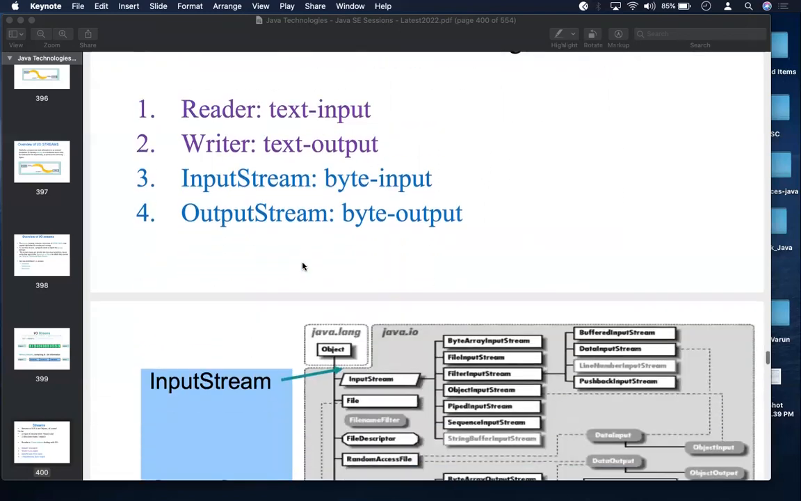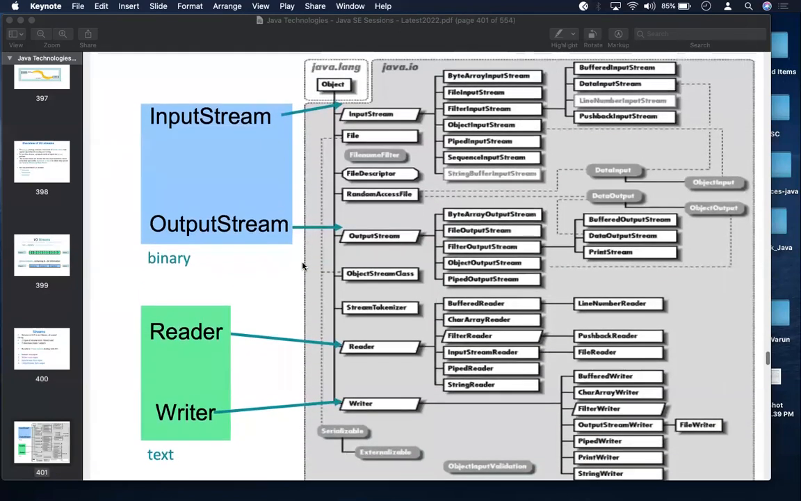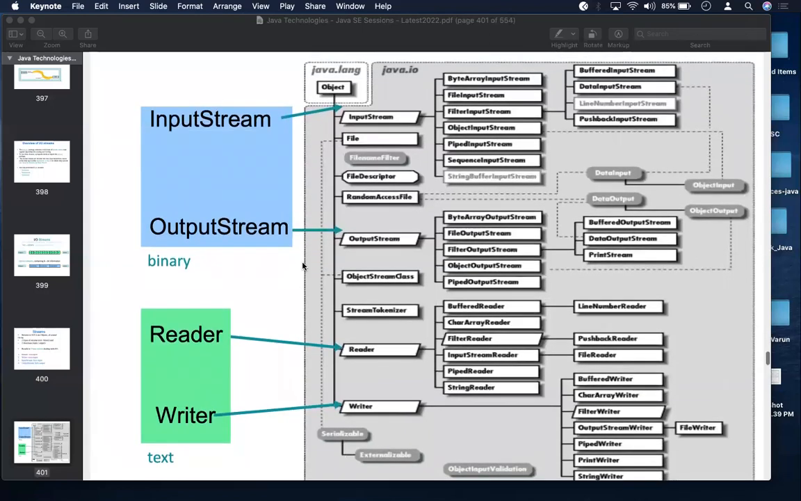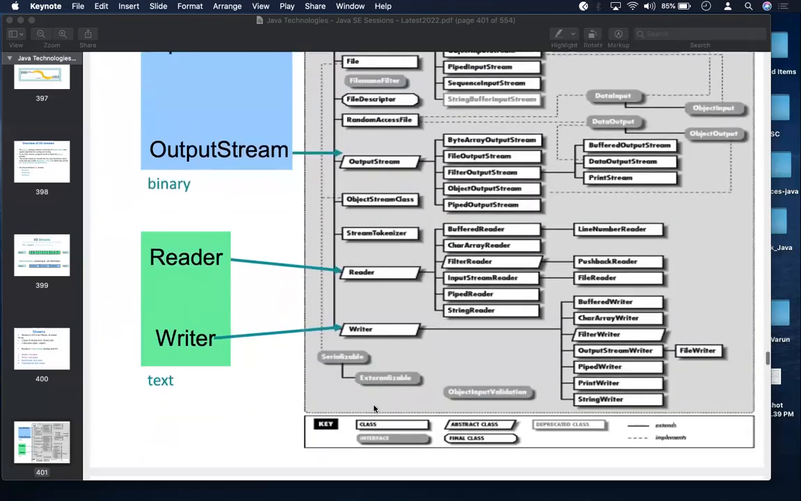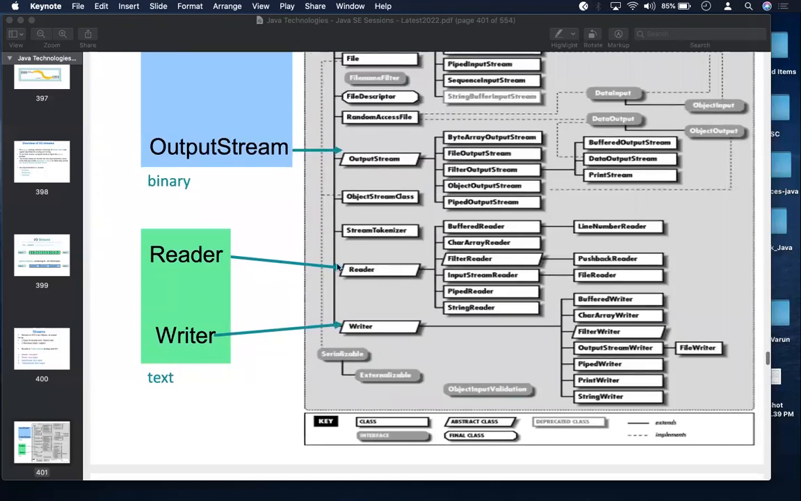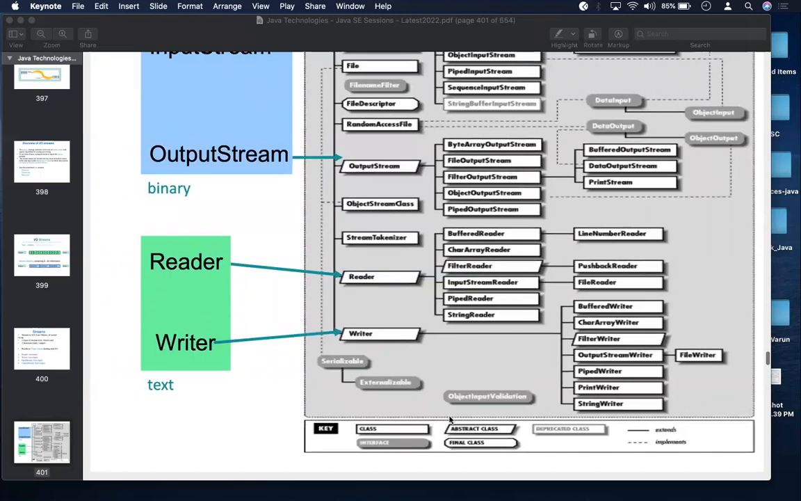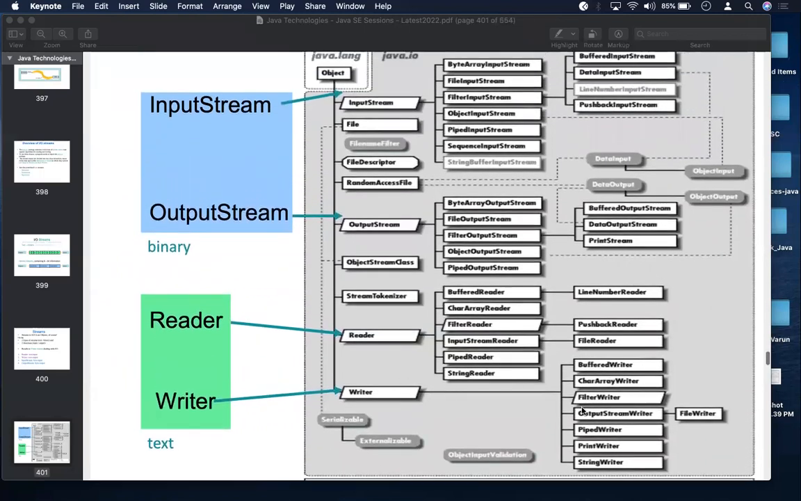Now let's understand this particular IO package. Here I have the diagram which represents the complete hierarchy. I have the text stream at the bottom side, and the byte stream at the top. Coming to the text stream, I have two base classes, Reader and Writer, which are abstract classes. Reader and Writer have so many child classes. If you see here, the Reader has so many child classes.